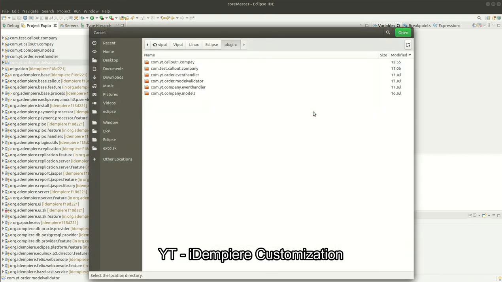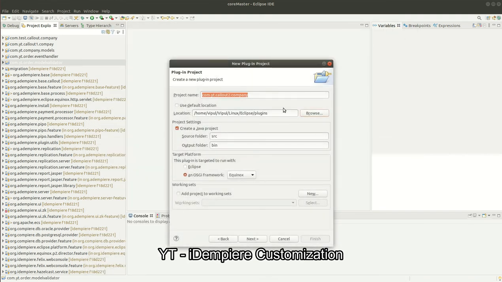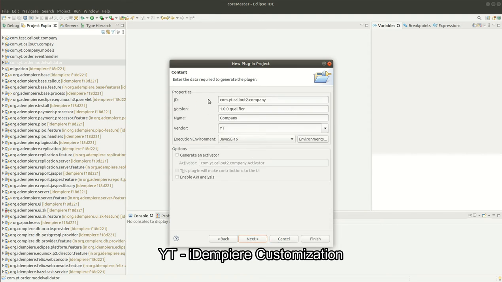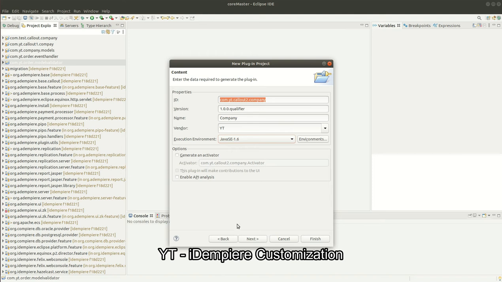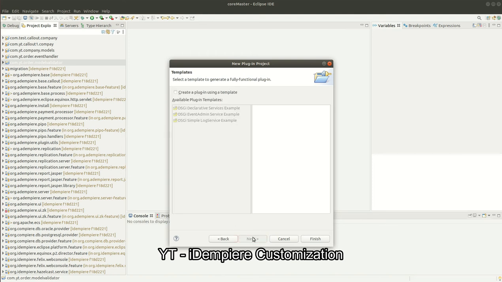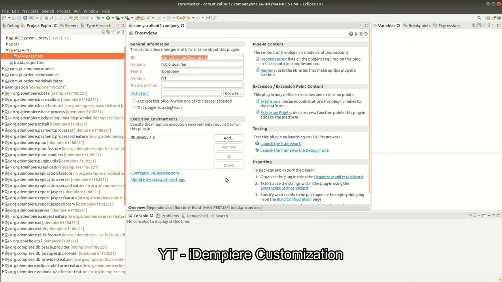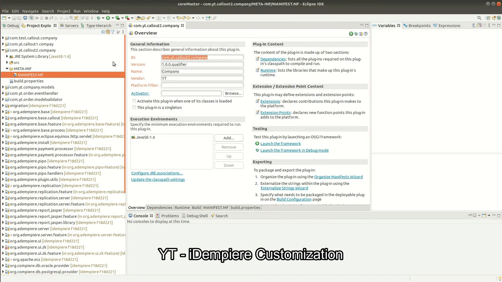I want to save it in a different location, and just append this project name after the location. I want to keep the OSGi framework the same as Equinox. Let's click on next. This ID field we have to give as unique. We have to give version, name, vendor name, and execution environment. I want to keep it as 1.6 Java version. Click on next and finish. So our plugin is created.